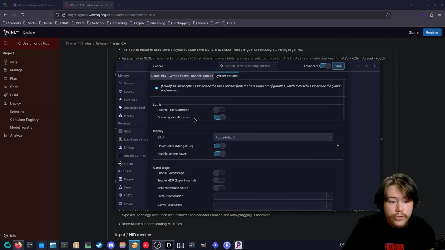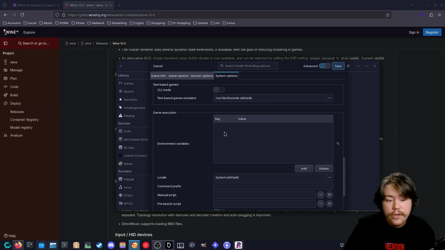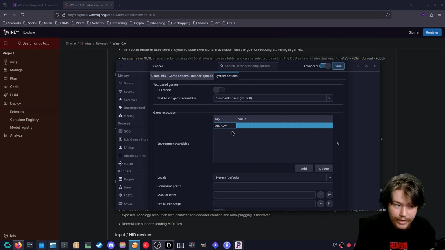And then we want to go to system options, scroll all the way down to the environment variables, and we want to do the key, which is DISPLAY, as it said in the Wine 10 changelog, and you want to select the value as 0. So that's how you would do it in Lutris.